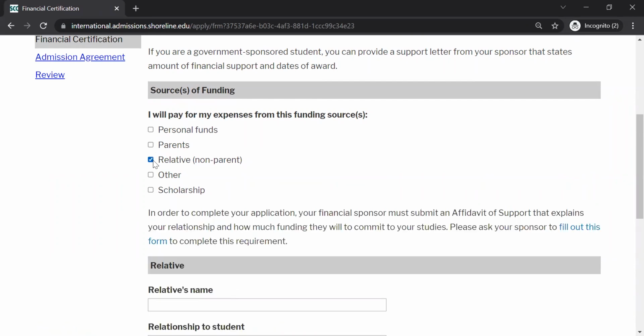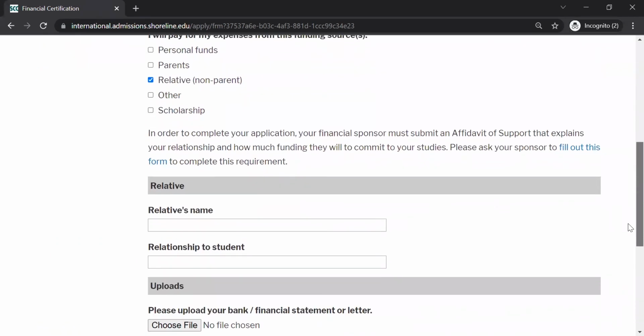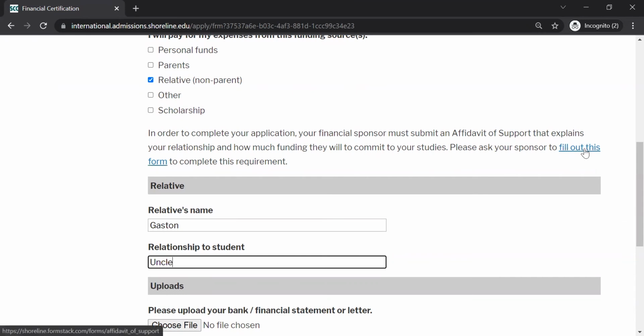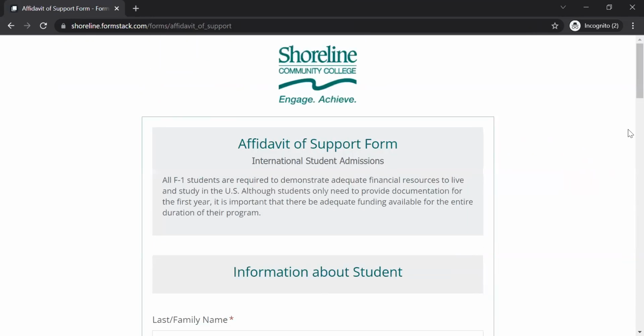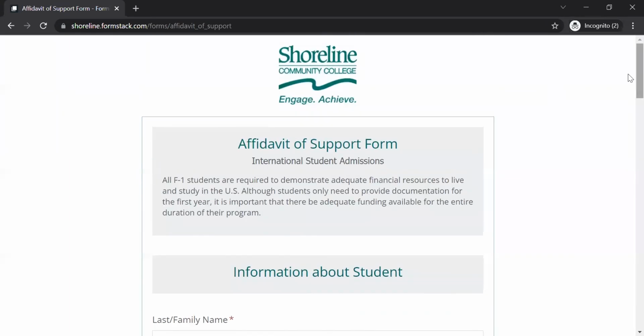So if you click relative or other, it will ask you, who's your relative and what's their relationship to you? So again, we'll choose, running out of Disney characters. How about we'll go other Disney? Gaston, he's my uncle. And if you click right here, fill out this form, it will take you to that affidavit of support form that you'll need to send to your uncle in order to complete the application. Once we receive it from them, we'll mark it off your checklist.